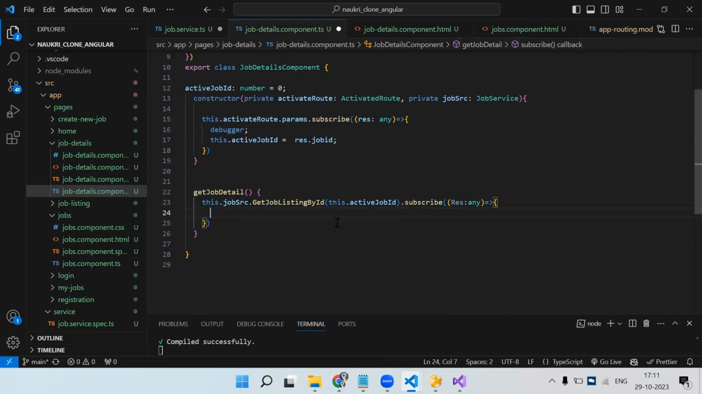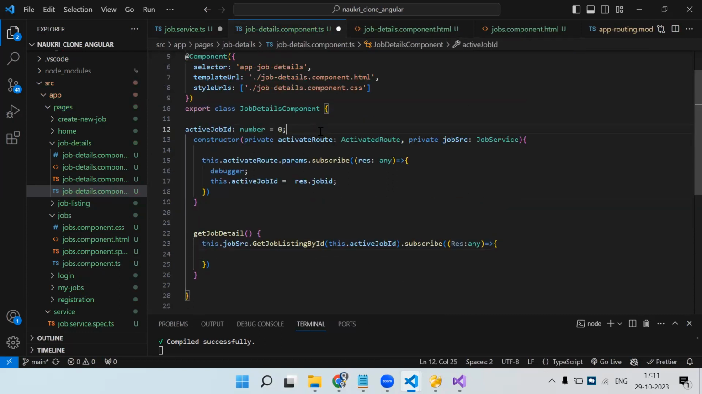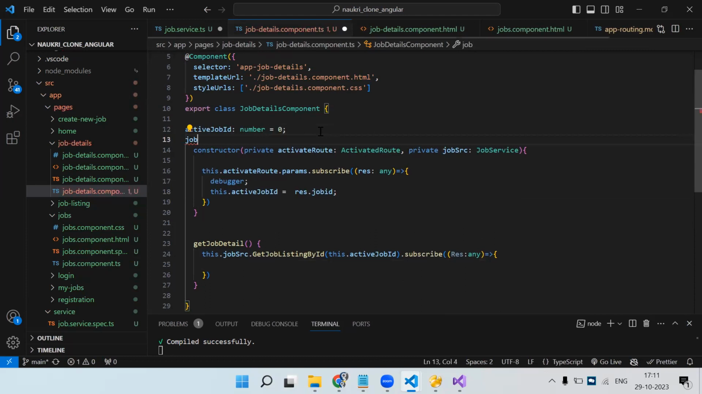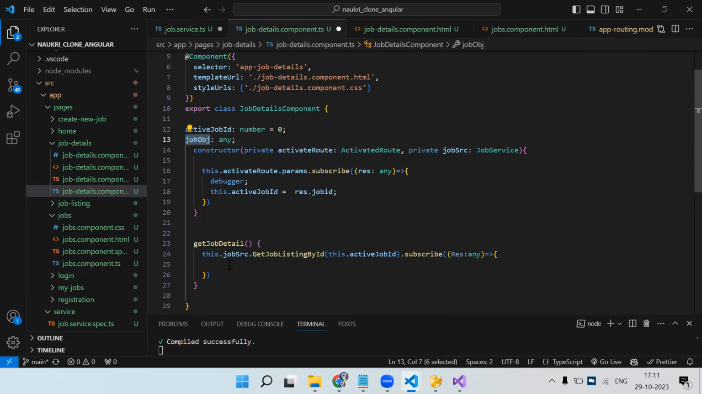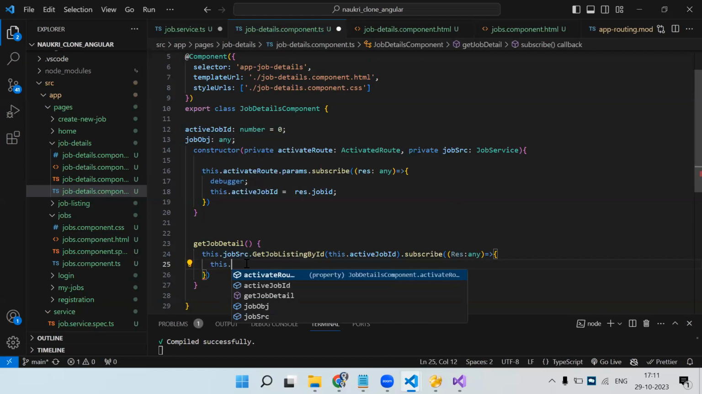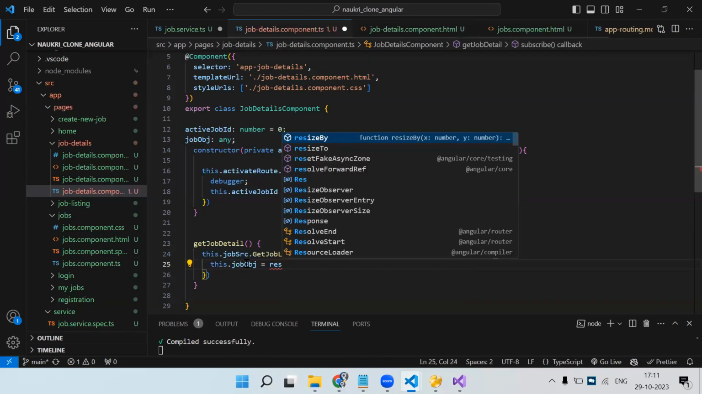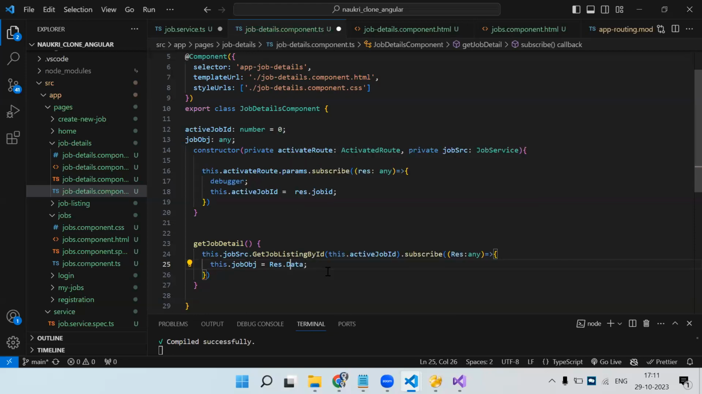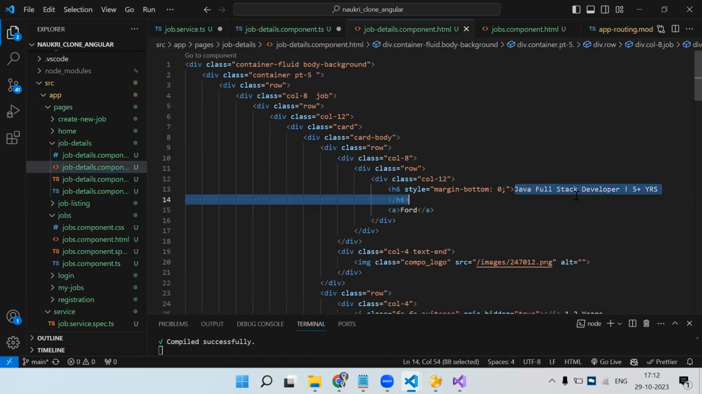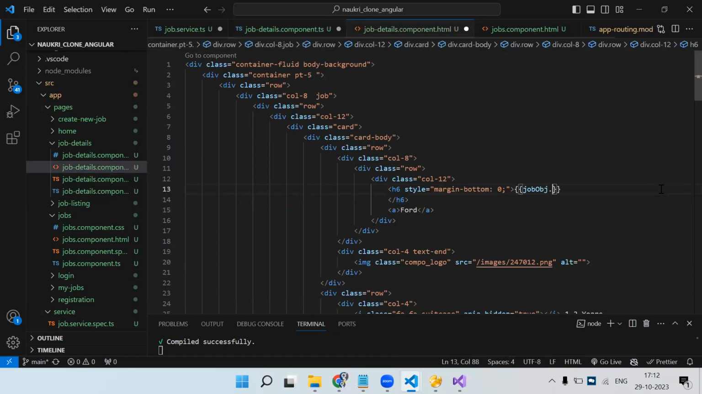Now, whatever the response we get, that we need to store into the variable. So jobObj colon any, right? So response we get, that we are going to store it over here. So this.job is equal to res capital R dot data, right? So now this thing, whatever the job information we had, that we just need to show it into the readable format. So same thing, interpolation we have to do, jobObject dot, let's see what things we get.